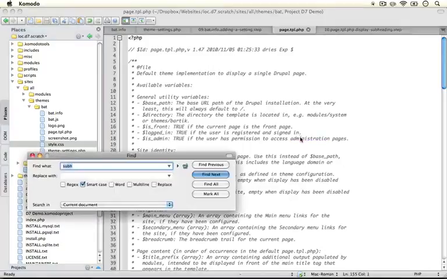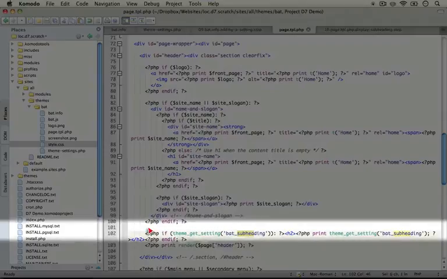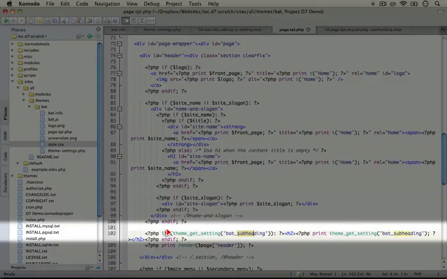Go ahead and do a search on the page for subheading. And this should highlight the change that we've made to this file. It's just a single line right here on line 102. We're starting out with an if statement because we're checking to see first if a setting exists for this particular setting. If it's blank, we don't want to wrap any tags around it, but if it does exist, what we want to do is wrap a heading tag around it and then print it out. So you see that we're using the same function that we used in order to pull in the default setting into our form alter in order to pull it into the template file.